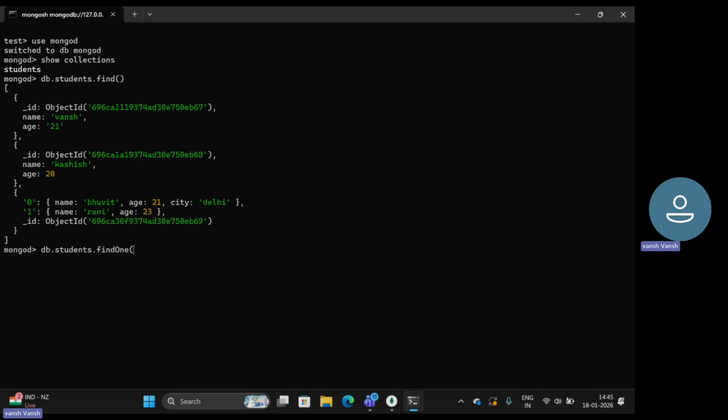How to find it? I now have to mention something where the name is Vansh. Yes, this is what I want to find: the details of those documents where the name is Vansh. And if I press enter, can you see I am getting this object only from the previous one? So this is how you can use different types of things over there.